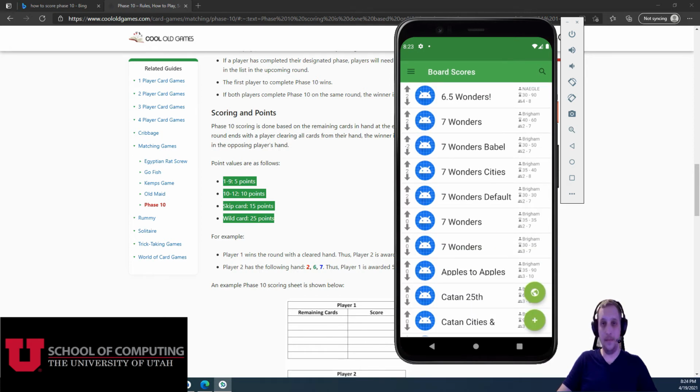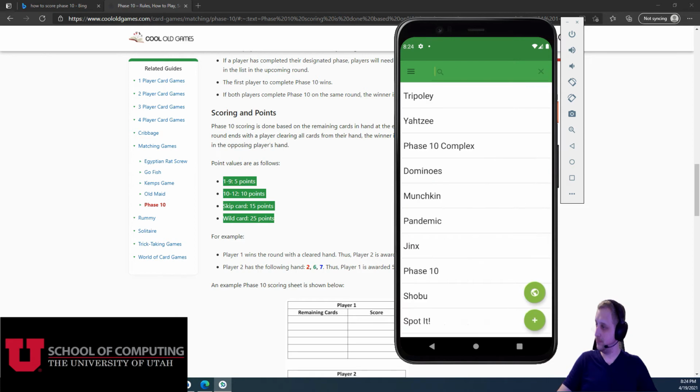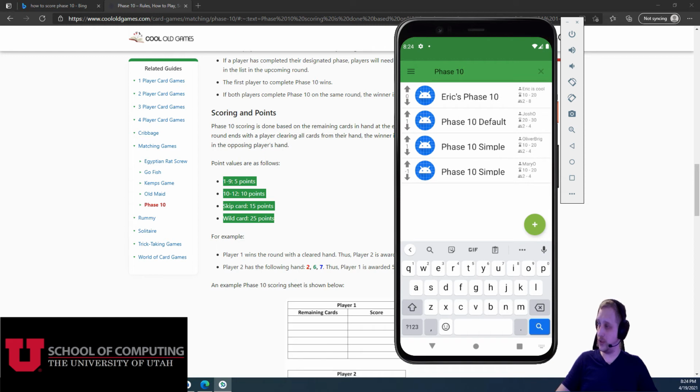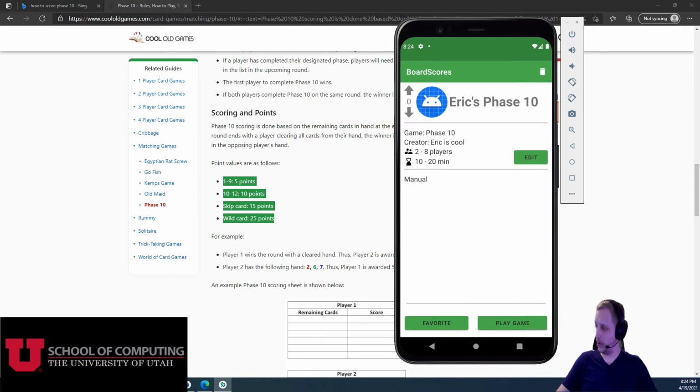Alright, now let's play our game. We can look for it by searching for it. We search for Phase 10 and we see all of the Phase 10 rule sets that are here. We see that Josh and Brigham Oliver and Mary have already made rule sets for us. We're going to play the one that we created. So, let's go to our rule set. Let's play. We're going to hit play game right here.